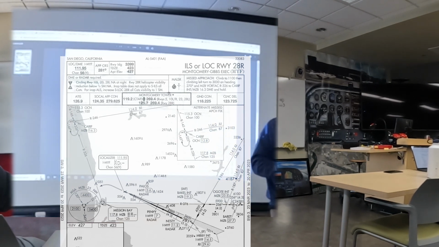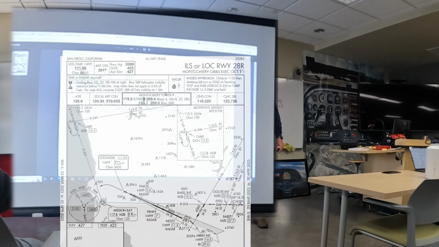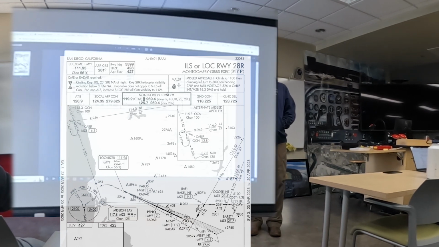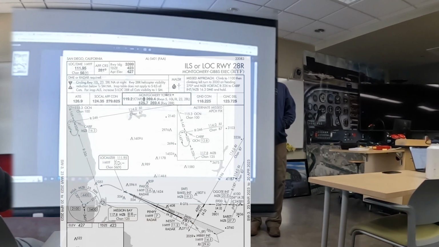M-A-L-S-R. Medium intensity approach lighting system with runway alignment indicator lights. A rail, R-A-I-L, not a REIL, because REIL, R-E-I-L, is runway end identifier lights. Runway alignment indicator lights. So, medium intensity approach lighting system with runway alignment indicator lights. The runway alignment indicator lights are affectionately known as the rabbit.